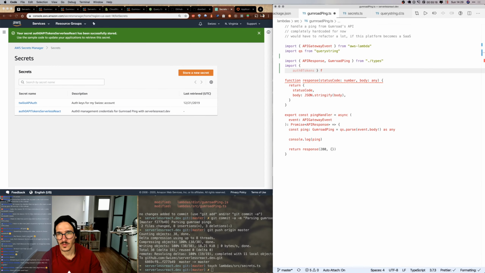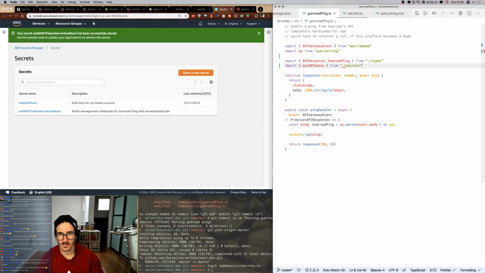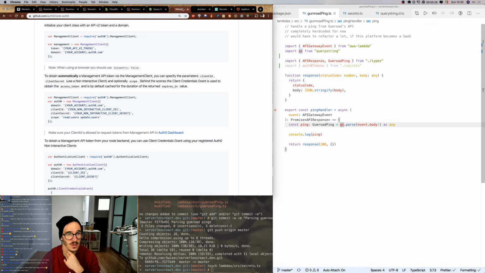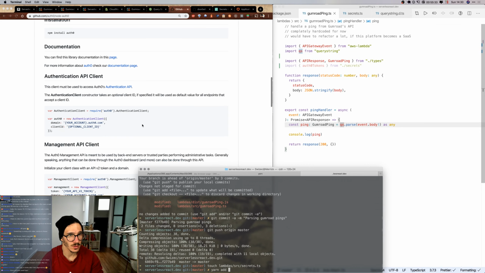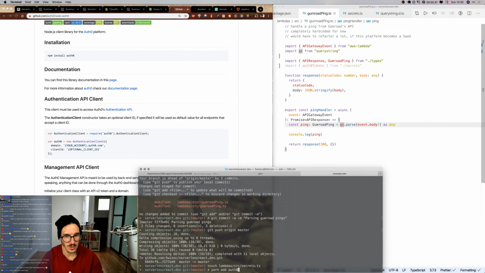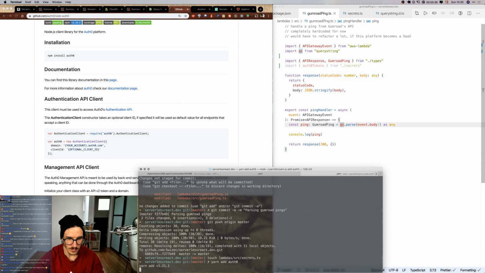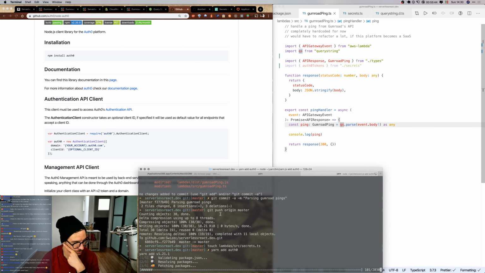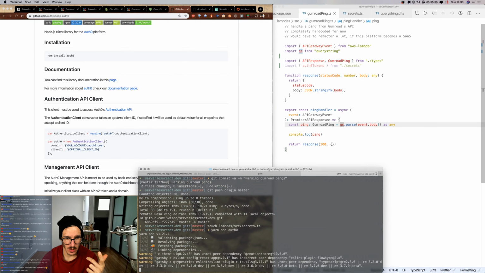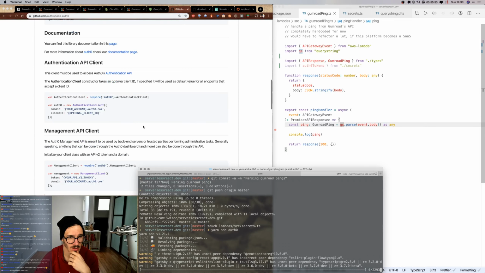from /secrets like that. So we have auth0 tokens, and now we're going to initialize the app or the management client. Let's make sure we yarn add node auth0. Yarn add auth0. Okay, that's installing. And while that's installing, we can start typing actually.